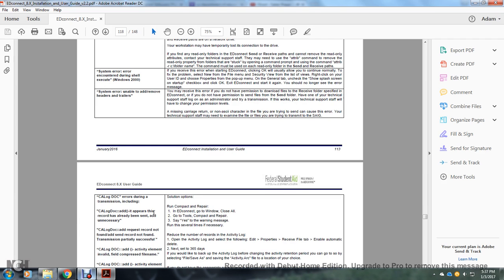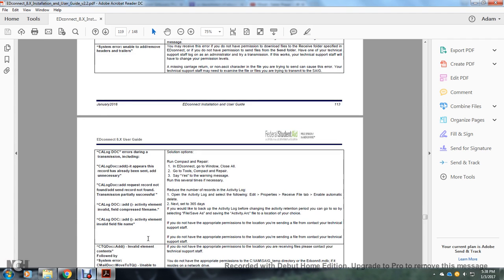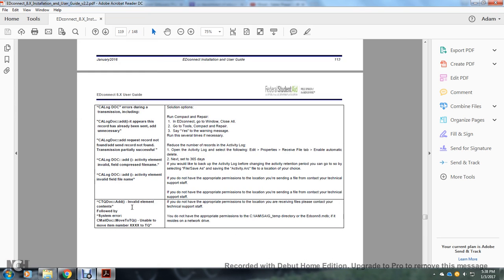Catalog doc errors during the transmission include: catalog doc added, and it appears that the record has also been sent unnecessarily. Catalog doc added, request record not found with the sending of the record not found in the transmission. Catalog doc and the activity element invalid field compressed file name. Catalog doc add, activity element invalid file name field. CDQ doc added, invalid element contents, file system error.